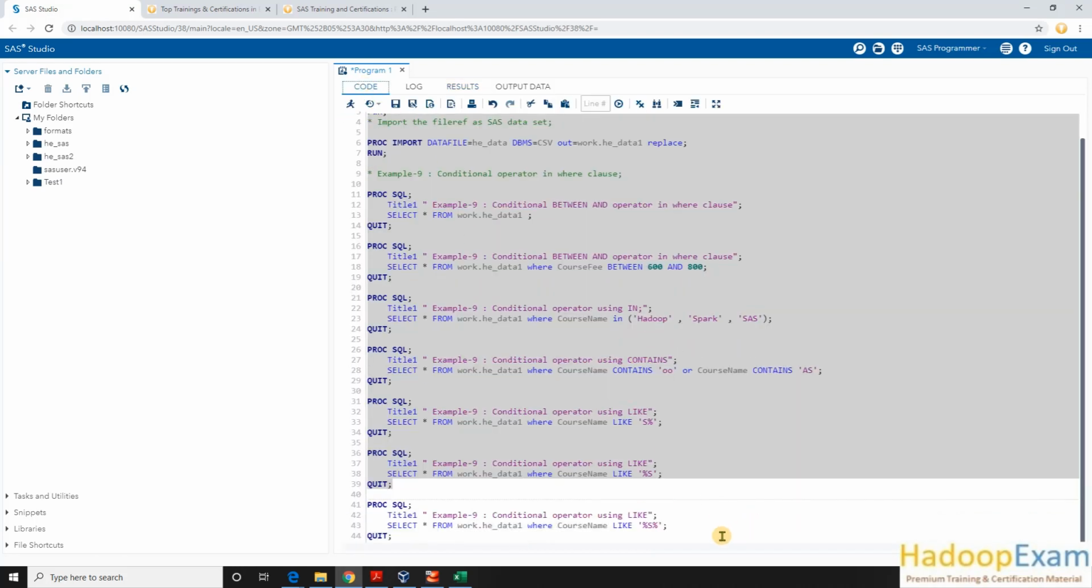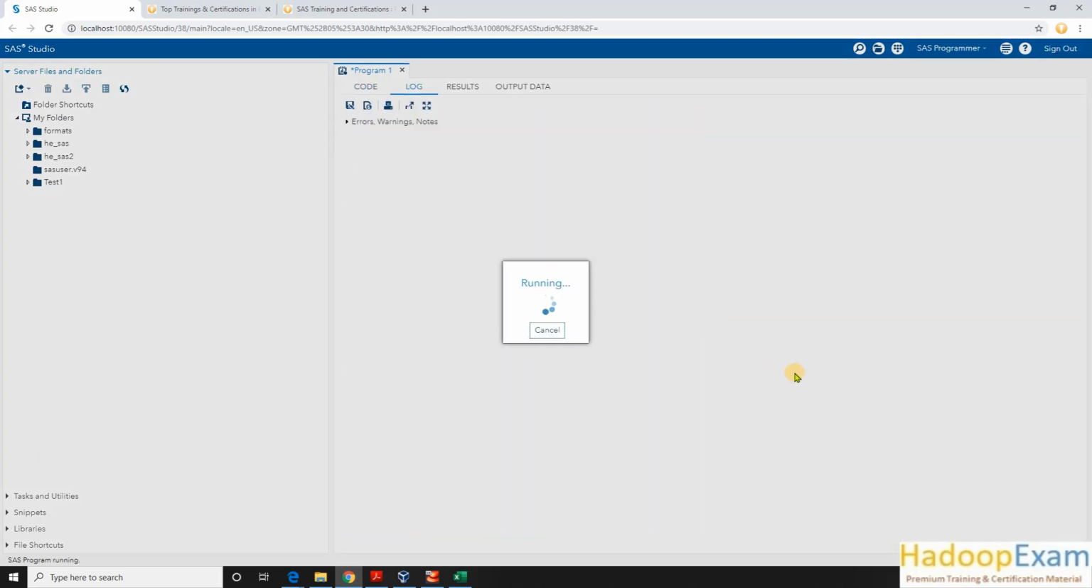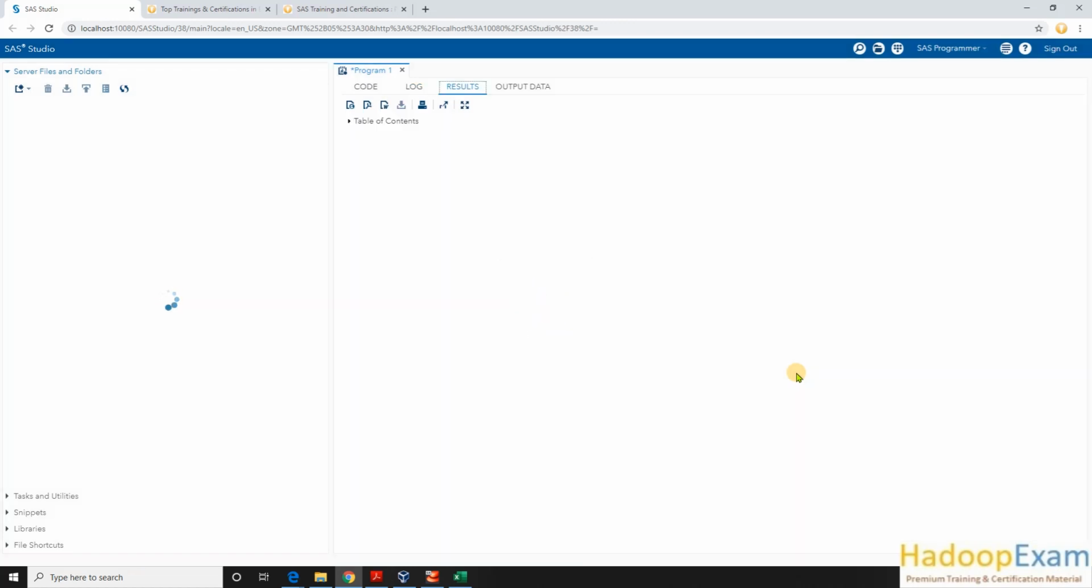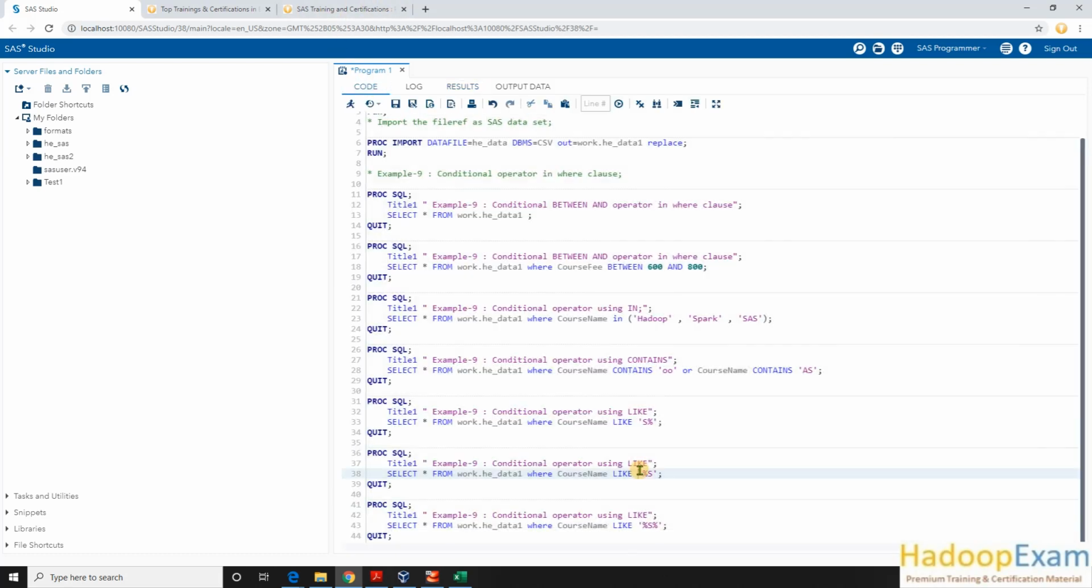Now next is between two percentage signs. Wherever in a string a capital S is present, give me that in the output, whether it's in the front, in the middle, or at the end. So I would put it between two percentage signs. Let me run this code and see what output we get. Here Spark, SAS, Scala, Salesforce, AWS are all in the output. So you use the percentage sign with the LIKE operator, in the WHERE clause: course name like S percentage, course name like percentage S, kind of thing. So you got this.